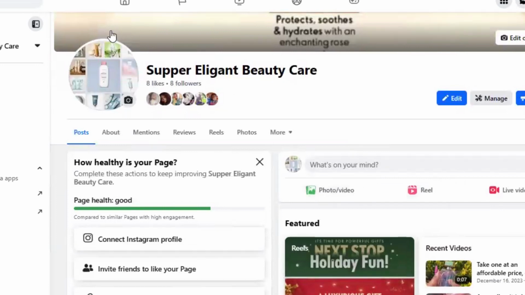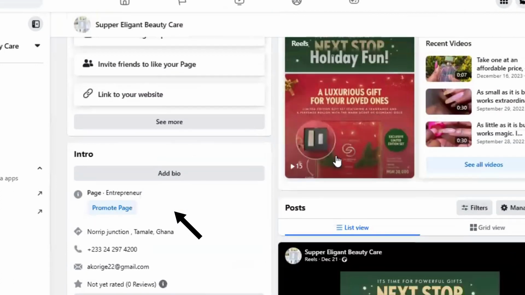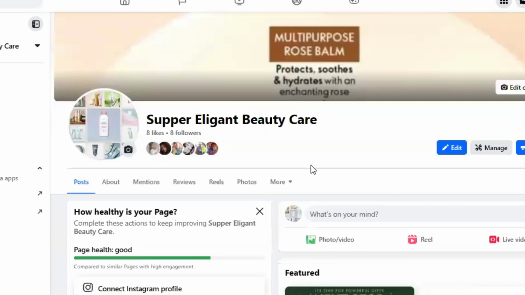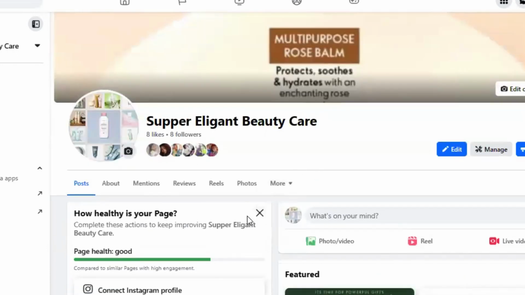So as you can see, where it said your page is unpublished, it now says your page health is good. So it's looking good, and the page is no longer in danger of being unpublished. Now, I'll show you how I did it.